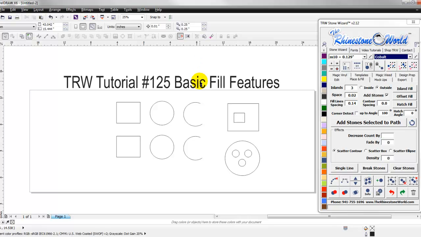So we get a lot of questions about the different fills with the island fill, the offset fill, the hatch fill, and what's the big difference between the three of them. So that's what we're going to run through for you real quick here, is just show you some different options that you have with your different fill features in the TRW Stone Wizard version 2 and CorelDRAW.